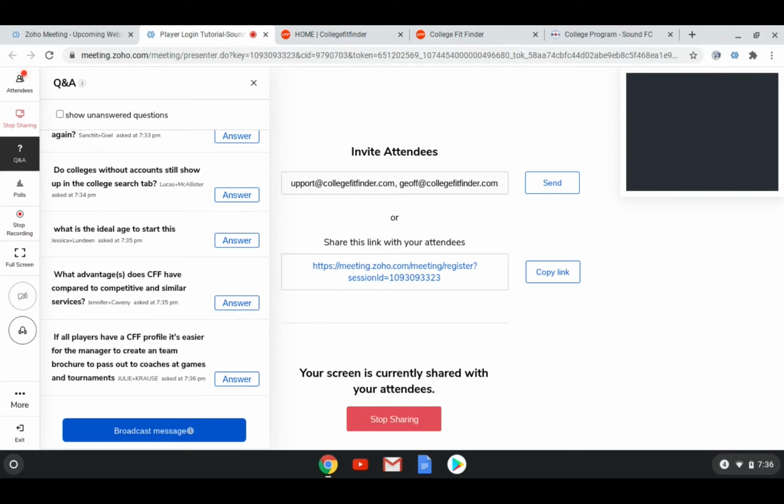So it makes it really easy. And there's also a QR code. If you run out of brochures, I know sometimes as managers we run out of brochures, a coach can literally just scan the QR code and it'll pull it up on their phone. So there are a lot of different things that we're doing to make it easier for college coaches, and easier for teams and players to market themselves.